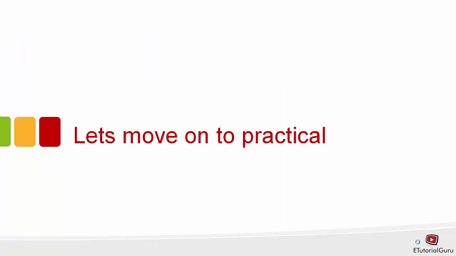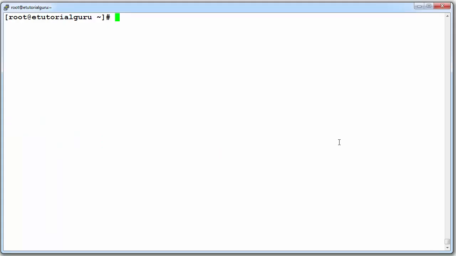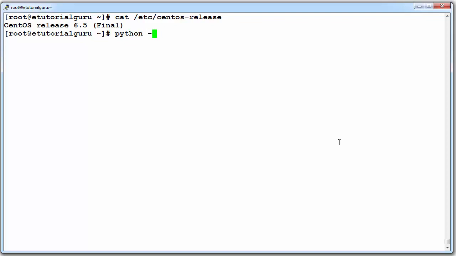Let's move on to the practical. Now let's check the CentOS version. As you can see that the current version is CentOS release 6.5. Let us also check the version of Python that is installed on the operating system. Currently Python 2.6.6 is installed on the operating system. Now before we begin, we need to install the packages that are required to compile and install Python from source. So first we will install those packages.